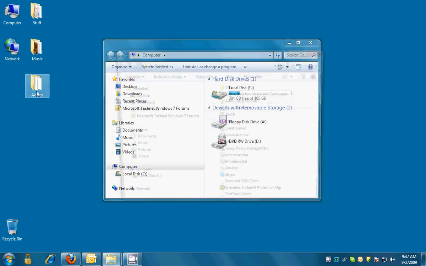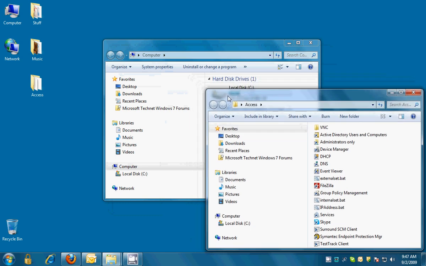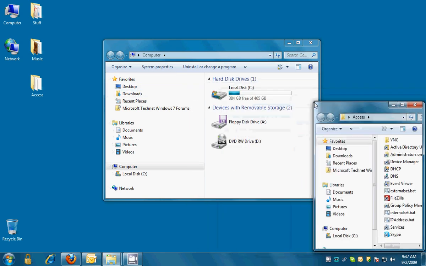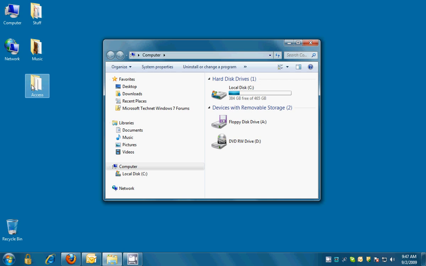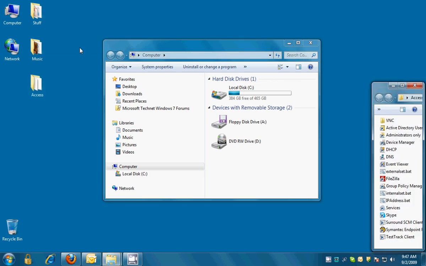And then let's say I have another folder called Access, and I like that folder just a bunch of shortcuts that I use, maybe resized and kept down here in the corner. So if I close that and reopen it, it'll be down in that location. Windows 7 will remember the last window closed or opened actually as a global position.